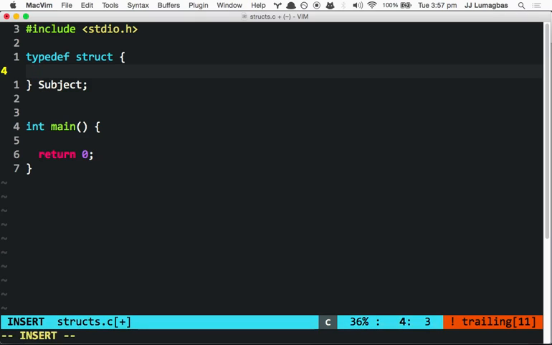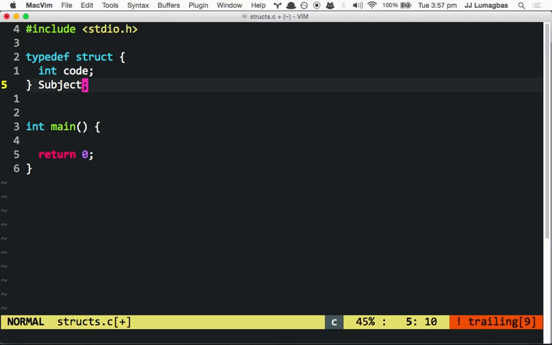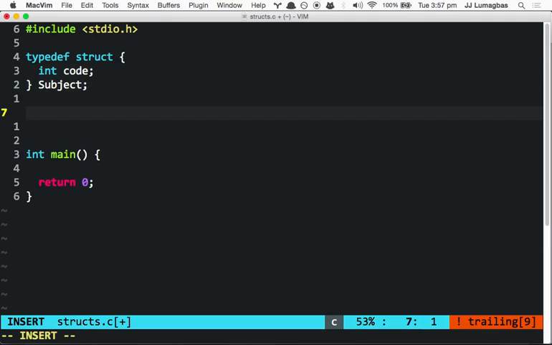And then the subject maybe has a code. So maybe ComSci21 would be 21 and ComSci11 would be 11 and so on. So let's just say it's an int code. Okay? Now we can make our student.